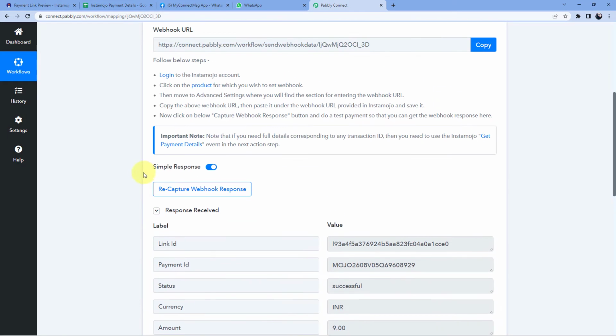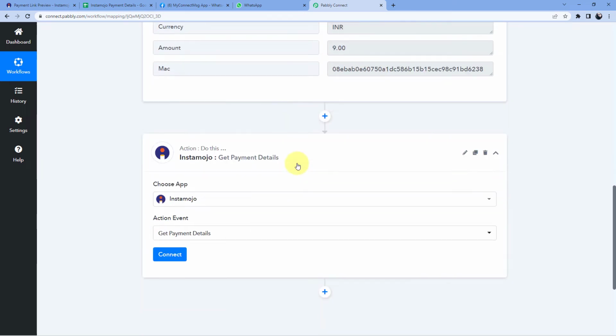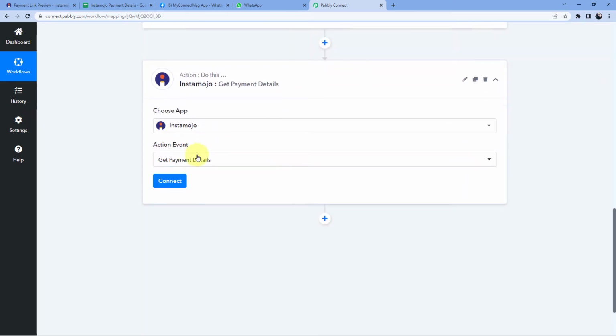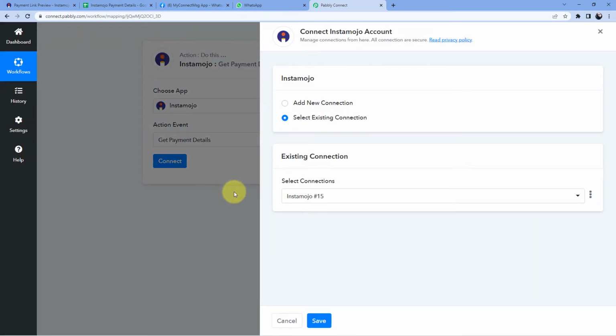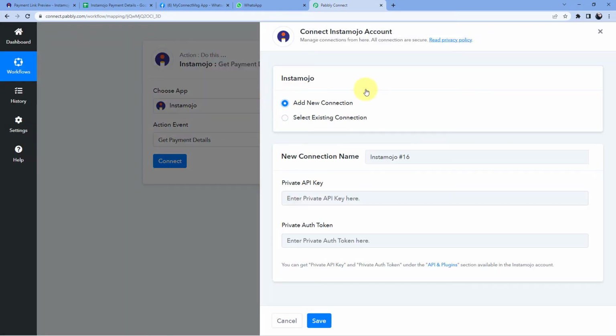So here you can see that in the important notes, this same thing is written over here, that if you want to collect the details of the customer or more details from the payment, you can use get payment details in the action event. So we have selected get payment details. Now click on connect and select add new connection. Now we have to once again connect our Instamojo account with Pabbly Connect using the API key and private authentication token. Now the obvious question arises that from where we will get this API key and authentication token.